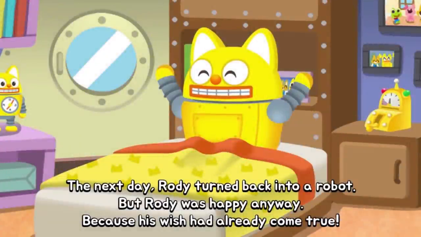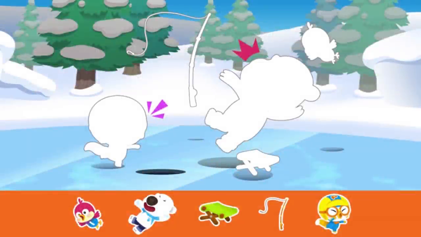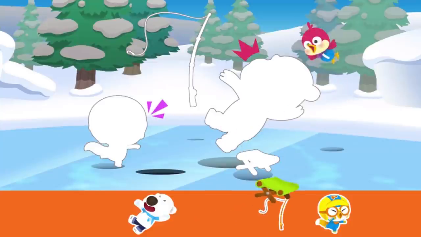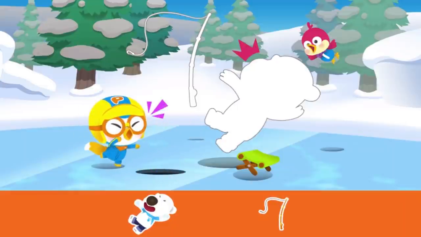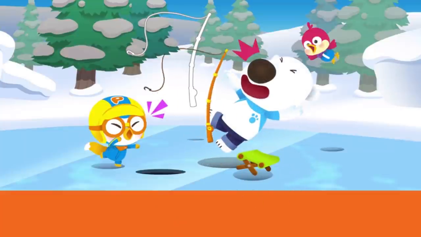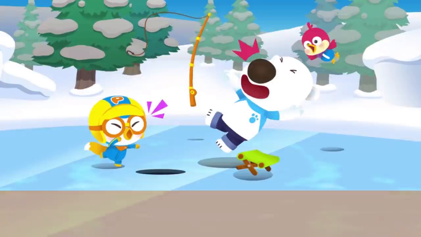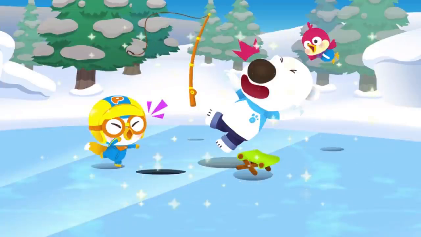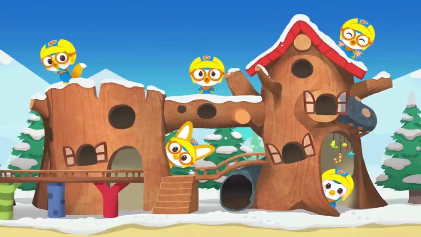The next day, Rhodey turned back into a robot. But Rhodey was happy anyway, because his wish had already come true. Eddie turned himself into Pororo and started to bother his friends. Find and tap all the fake Pororos.